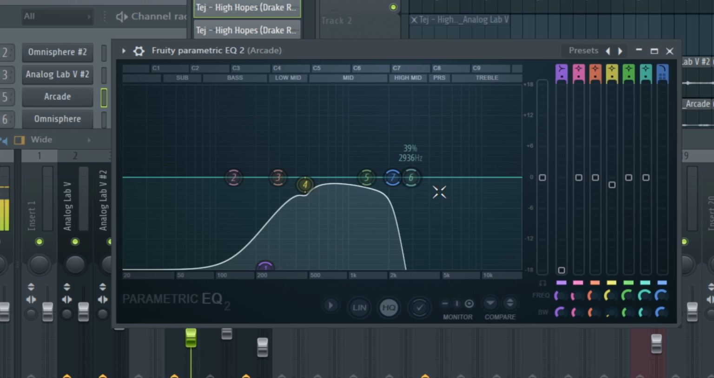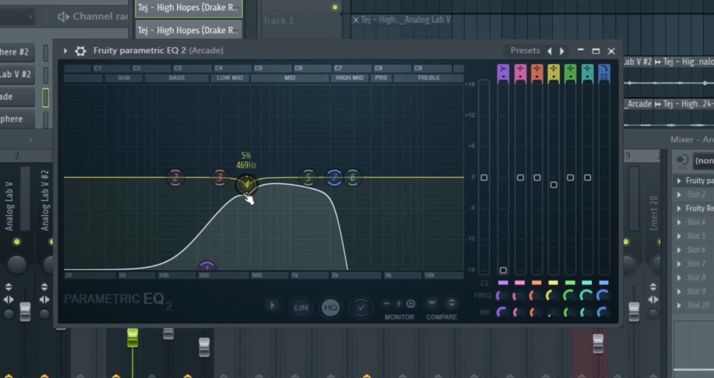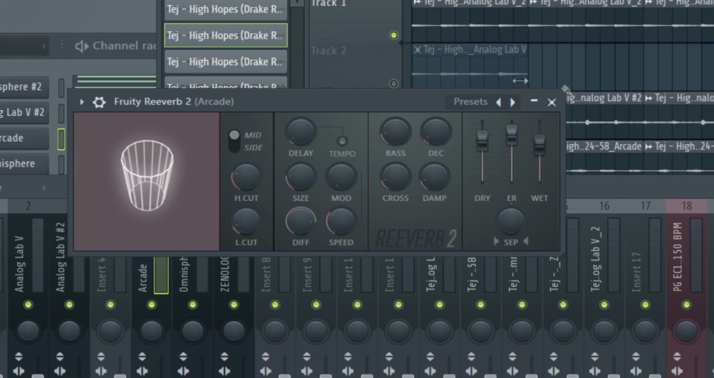For effects on that, I put on this primarily low pass and high pass EQ with a cut in the low mids to cut out some of the muddiness. And then I put on some reverb. I believe this is the venue preset, but I adjusted the size, decay, cut knobs, and the dry and wet.